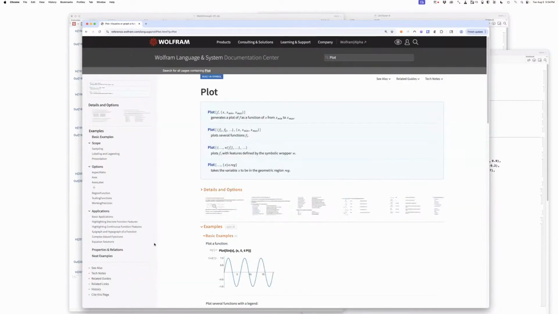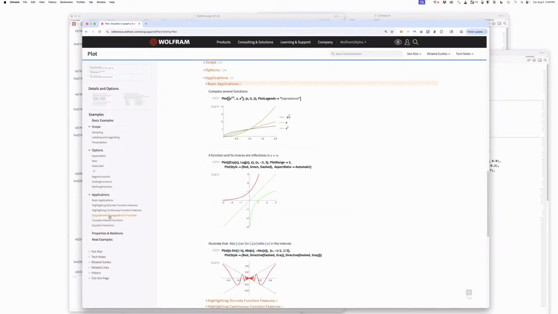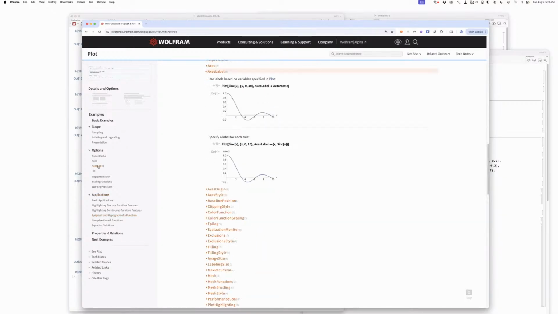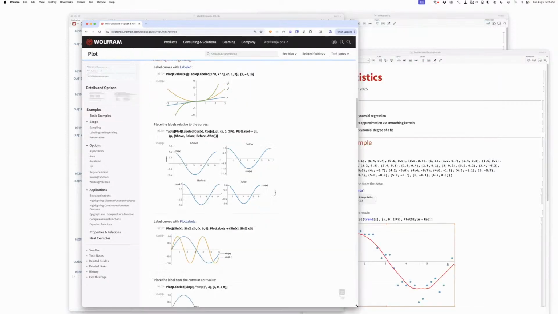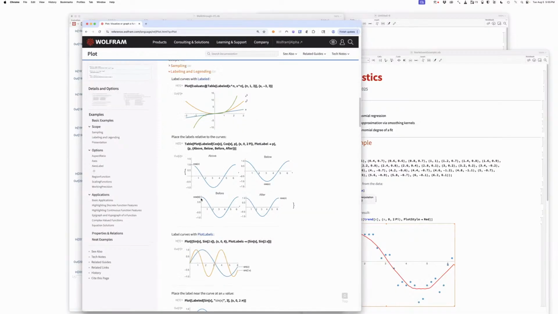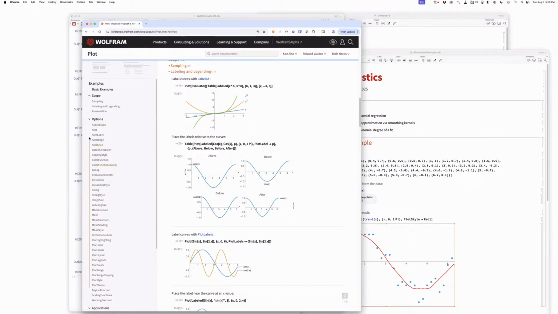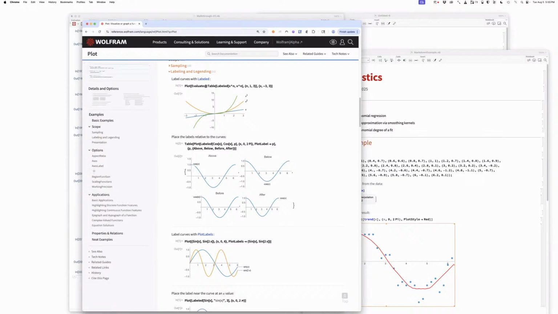here, which allows me to jump down to basic applications of plot, or to look at the documentation for options and so on, go back to scope, labeling and legending, all these kinds of things. It's a convenient way to navigate large documentation pages. I'm sure I can make it a bit narrower here. And this is a case where we have a very large number of options, so it's kind of open by default. You can close up all those intermediate options by clicking on that. Kind of a different version of something like a cell opener.